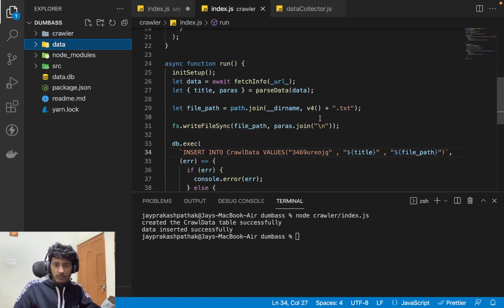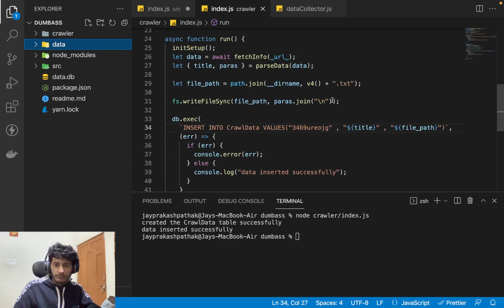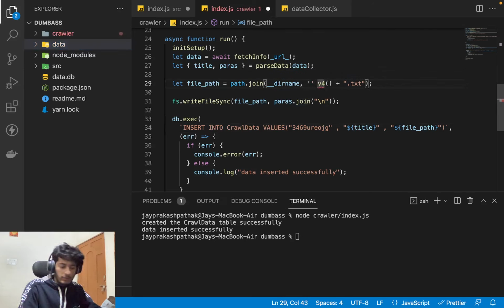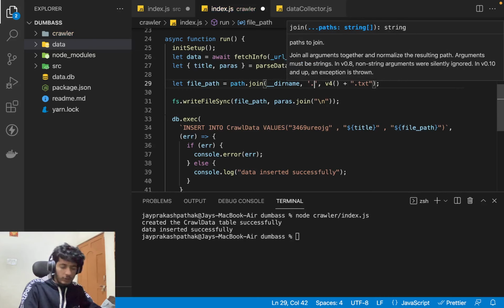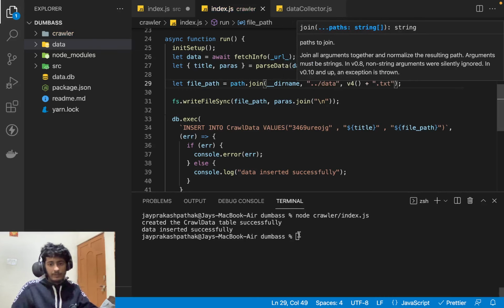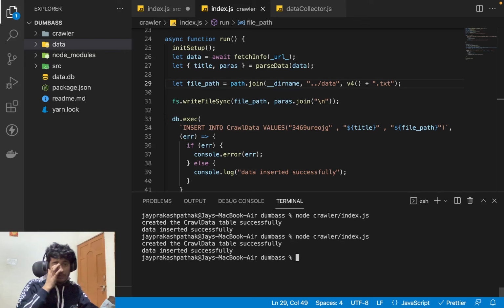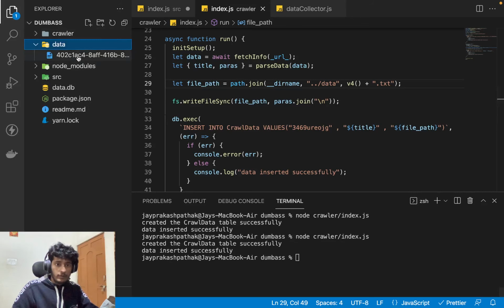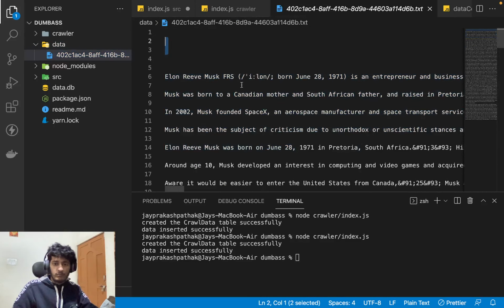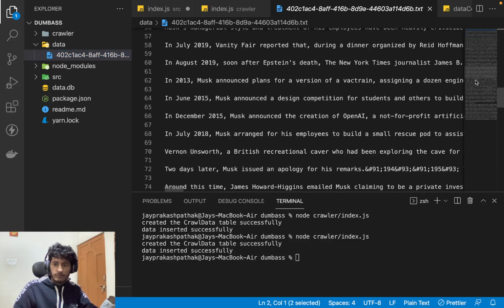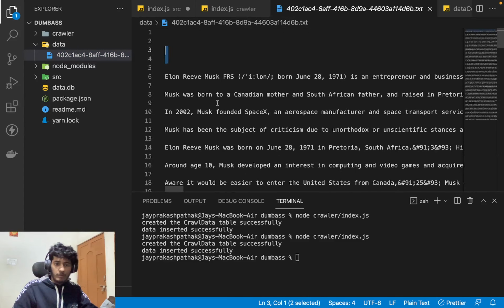And what we can do is say this path join this plus ./data, right? Let's try to run this now. Let's see what we get. We get our first file with a lot of stuff. A lot of stuff about Elon Musk from here.